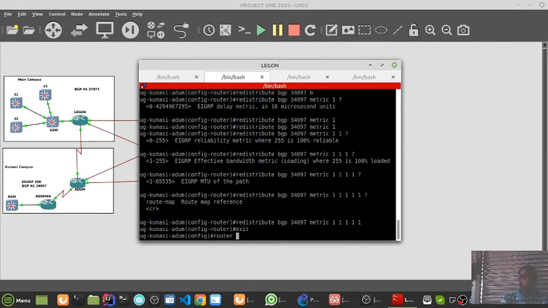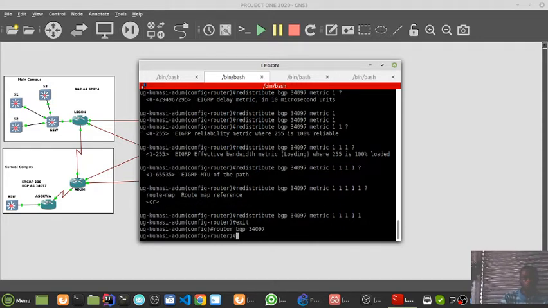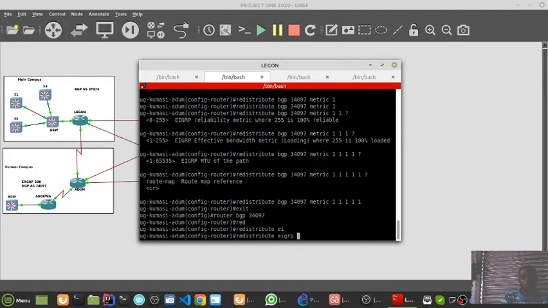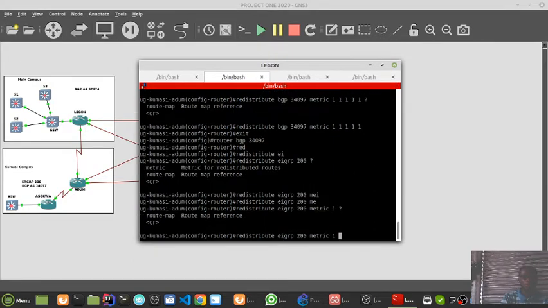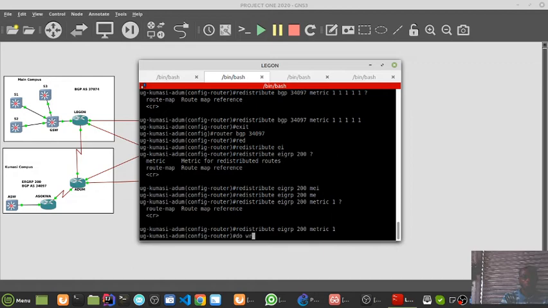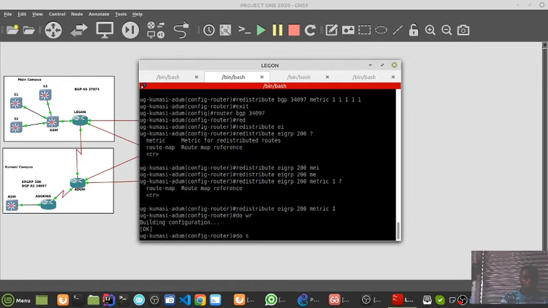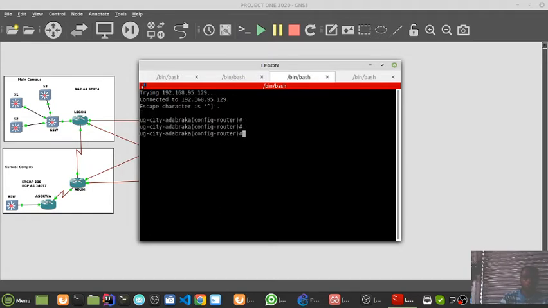Then I'm going to router BGP. I'm going to redistribute EIGRP 200. Let me give it a metric of 1. Then we are done. So let's check, show IP routes. I'm done with Kumasi redistribution. I'm in CSIT campus. I'm going to redistribute RIP into BGP and BGP into RIP.